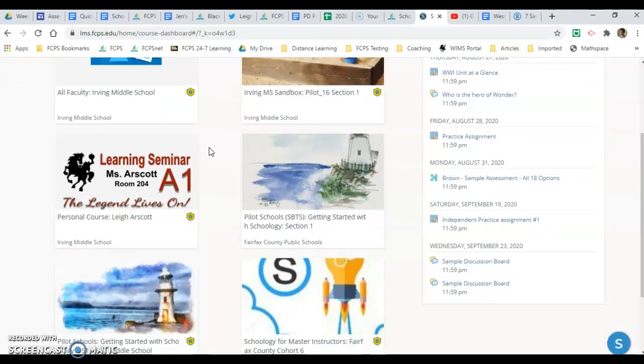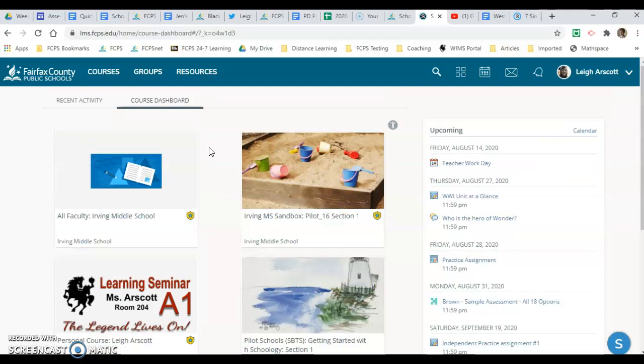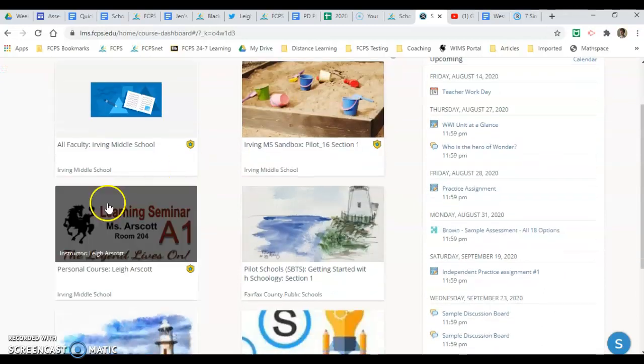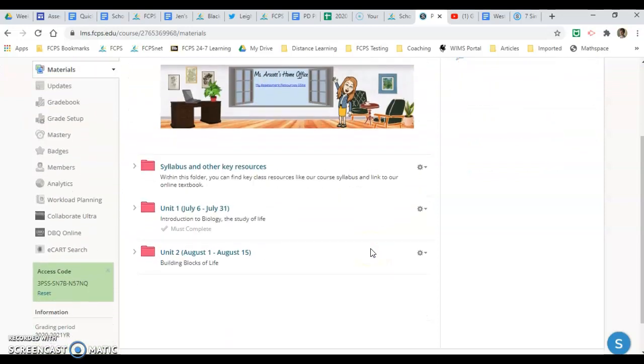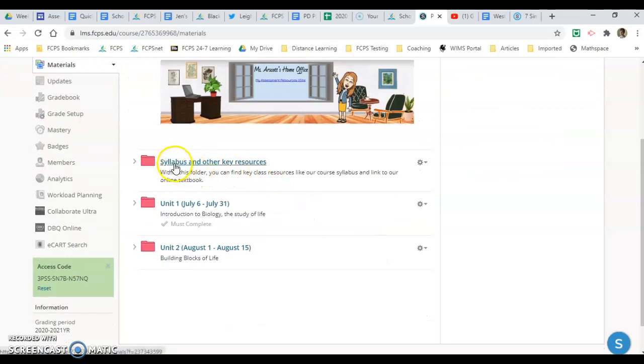And you may also land on the course dashboard. Here you can see all of the courses that you're in. You should see the personal course. This is something that only you have access to and you get to play around in. It's like your sandbox. You can see I've already played in my sandbox. I customized the picture in the top left. I added a banner. I have started building out where I would put my syllabus and other key resources and how I would organize my lessons and units.